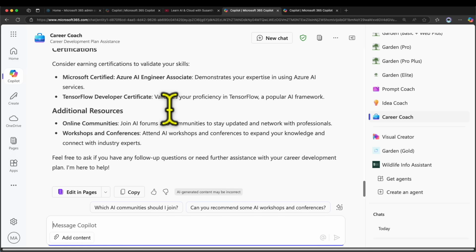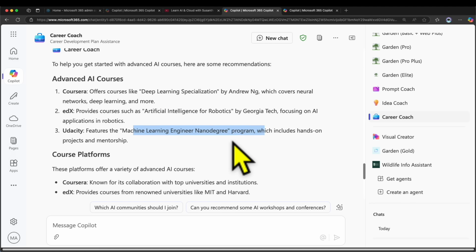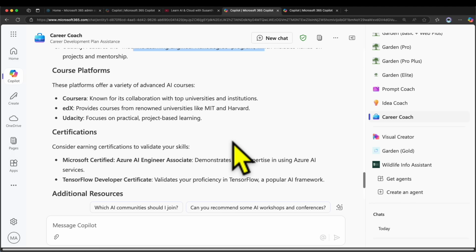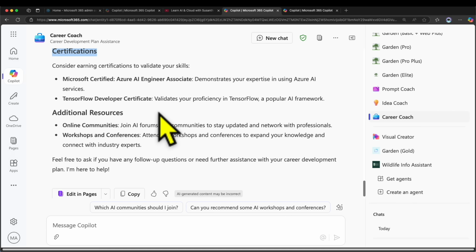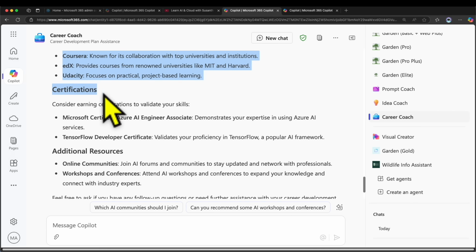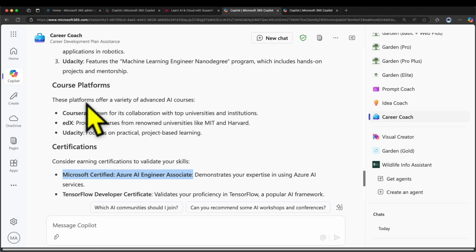It tells that, hey, Coursera offers a deep learning specialization, edX has AI for robotics, Udacity has a machine learning engineer nanodegree program, and things like that. So it basically revolves around these three platforms. I don't know why it didn't mention anything about Microsoft certification. Oh, yeah. It tells that, hey, consider earning a certification like Microsoft Certified Azure AI Engineer Associate. Because I already have AI-900, I could potentially look into this particular certification. So this is quite good.